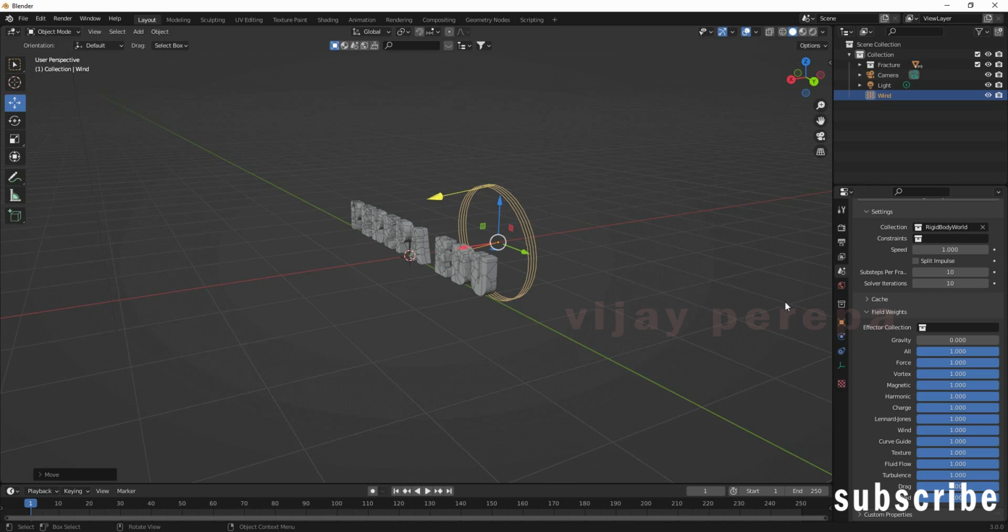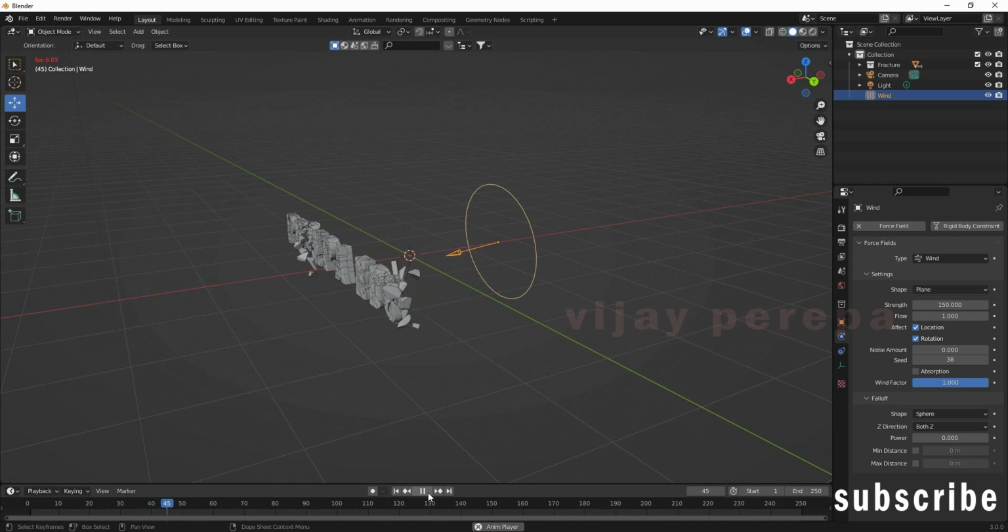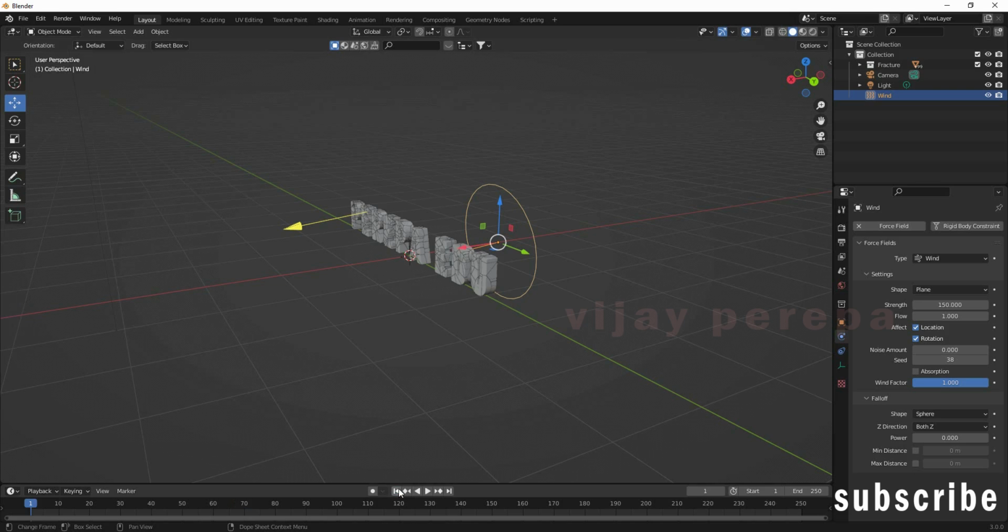And if I want to see the wind strength, I need to go to the physics properties, and the strength of the wind is only 1. That is not enough, so I need to make it like 150. And if I run this again, if I animate again, you can see it will bake, and it is basically throwing the pieces out in whatever direction it is. And I need to bring it back anyway.